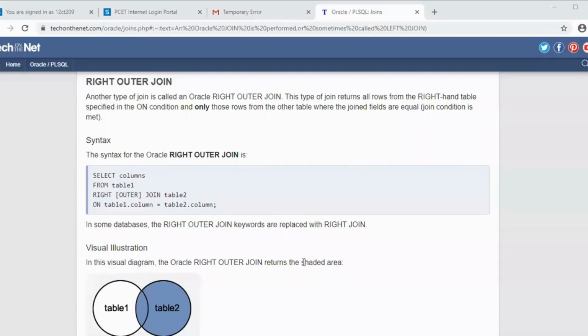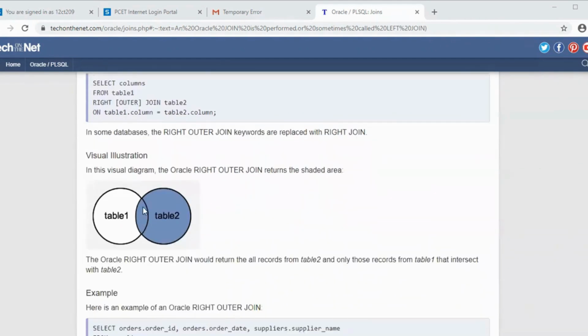Now we can cover the right outer join. This right outer join is the reverse of the left outer join operation. The right outer join operation returns all the records from the right table, those you have mentioned in the ON condition, and the records from both the tables that match the join condition.